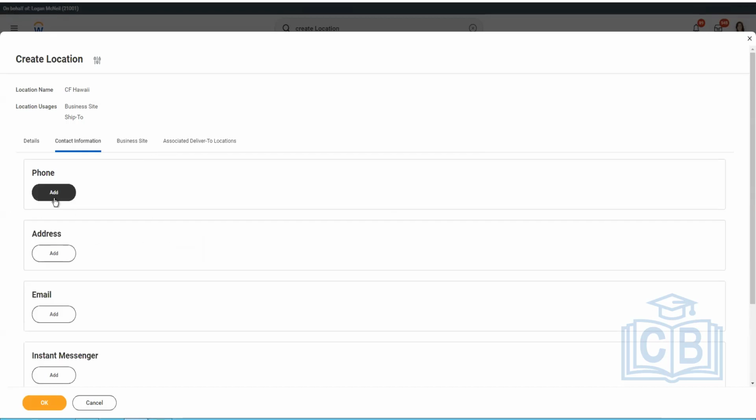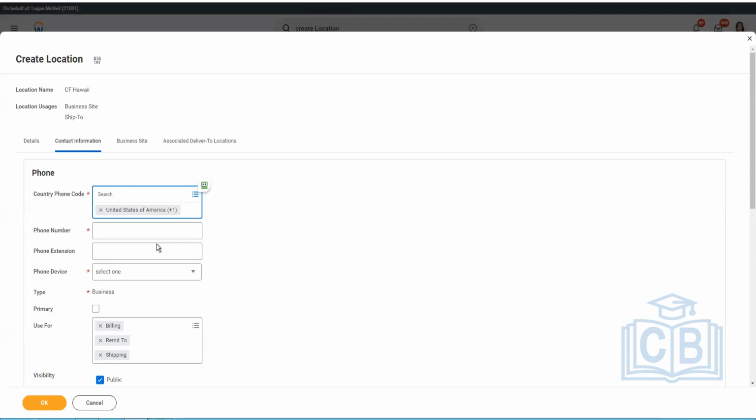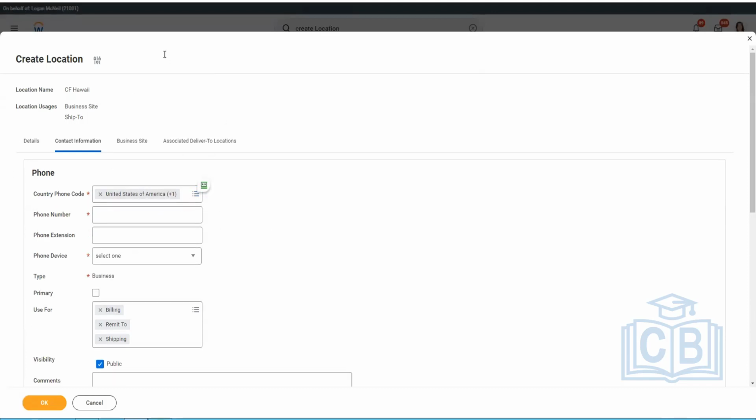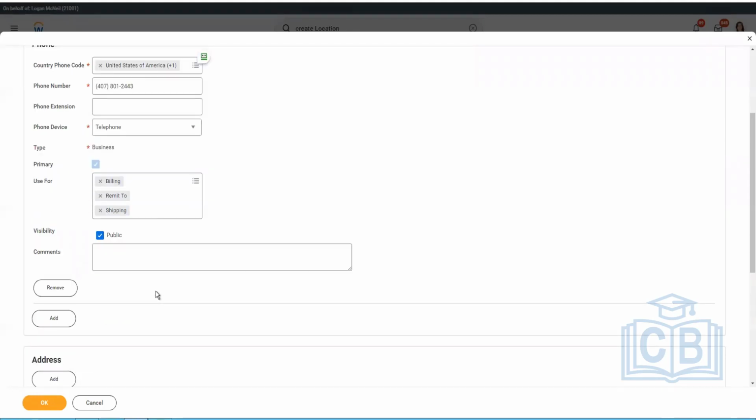Now, when you create a location, you have to have at least a phone number, email address, and an address. So let's try to add a phone number. It will auto populate the location based on where we are currently. Say 47801243, and this phone device is going to be, say, a telephone, and this is going to be my primary number. So at least I need to have one primary phone, email, and address for each location.